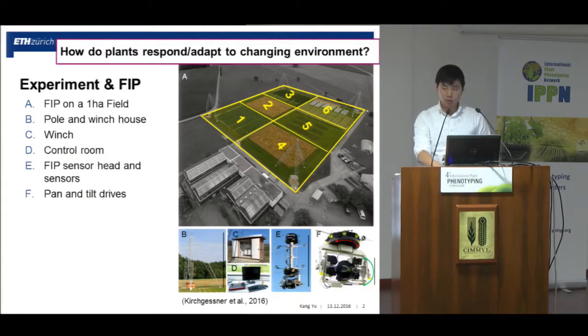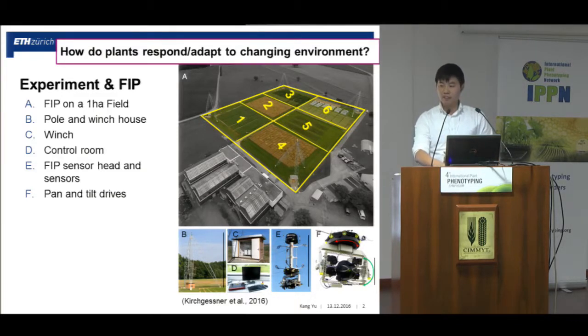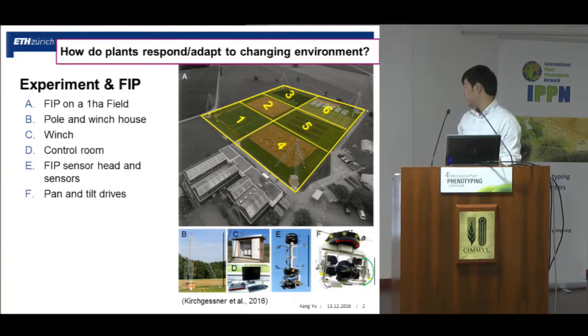And we have a control room, where the operator sits and monitors how the FIP works in the field. In this field we have 6 plots, and every year we have 2 plots for the wheat experiment. To freely orient the sensor head, we have this pan and tilt drive.